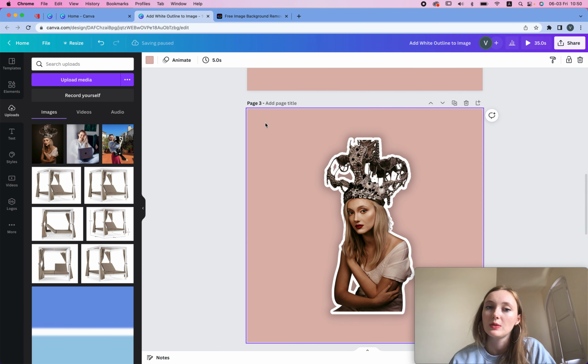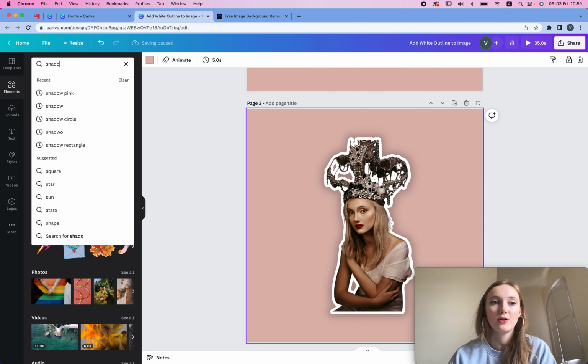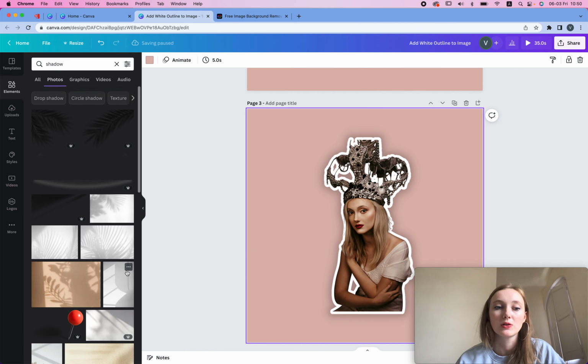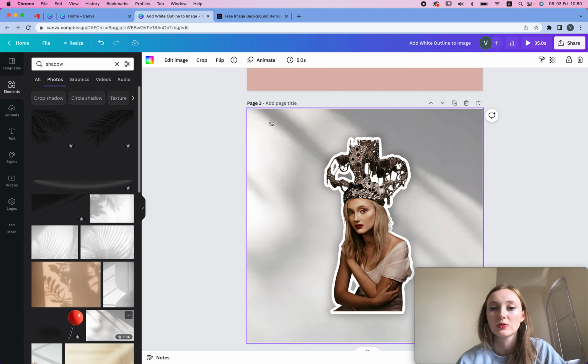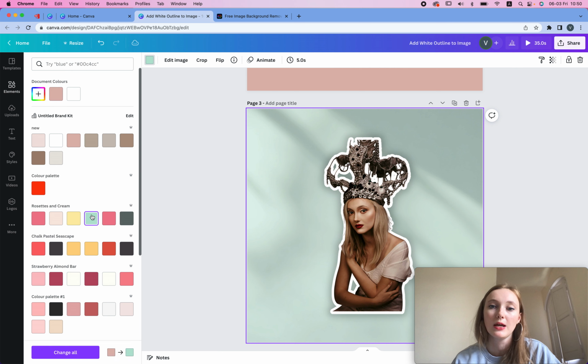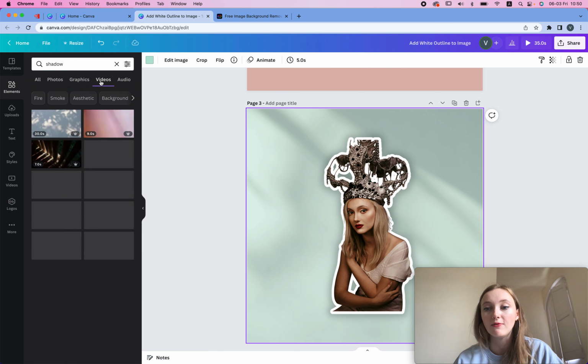Now what I like to do with this is change the background as well. So I would go to elements and then write shadow, my favorite kind of background. I'll go to photos. If I want to add a photo to it, I would do it like this. I can also decrease the transparency here and then add a nice shadowy effect, but keep the color I want. So let's say I wanted green, I could have it green, I could have it pink, any color. And another thing I can do is add a video.